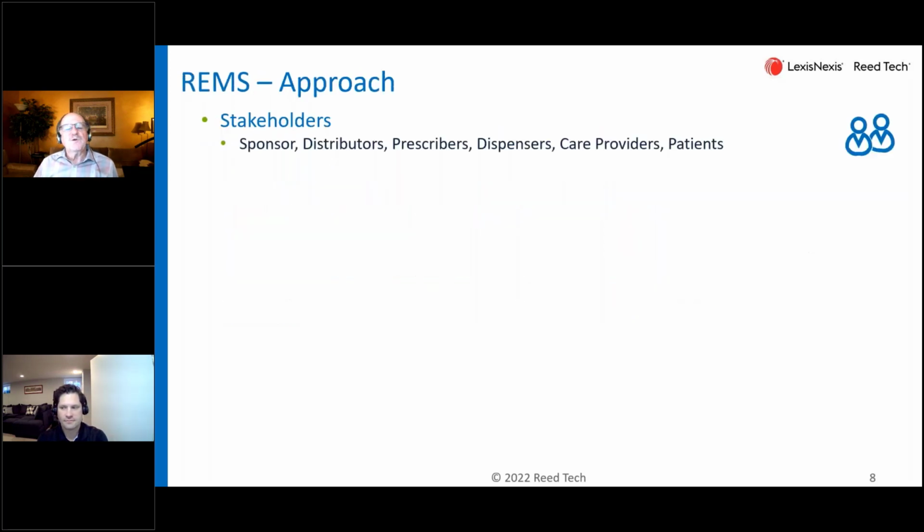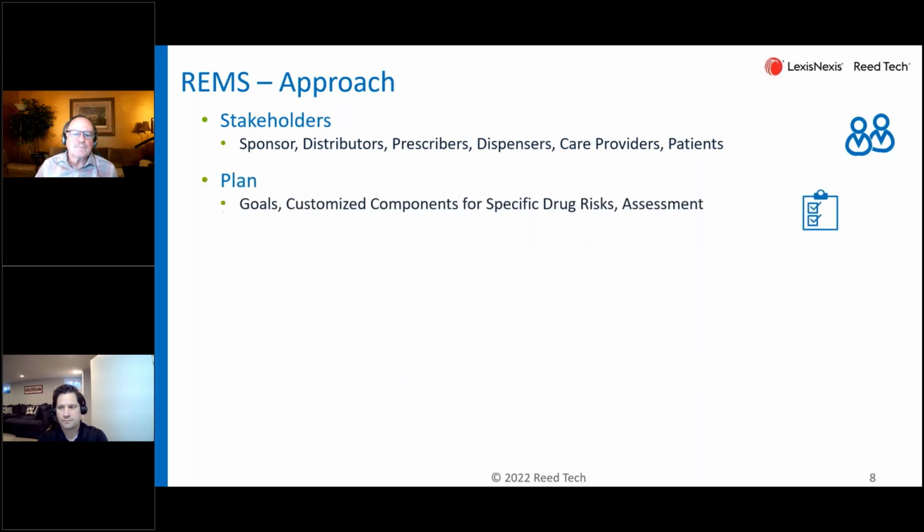But you should know that there are a number of aspects of REMS. So we'll be talking about stakeholders, and those stakeholders are pretty much all those individuals that touch the product from manufacturing, the sponsor, through those distributors, prescribers, dispensers, those healthcare providers, and all the way to patients. So in some cases, the plan needs to touch each of those points along that supply chain.